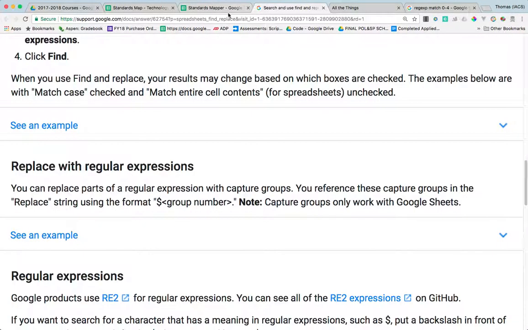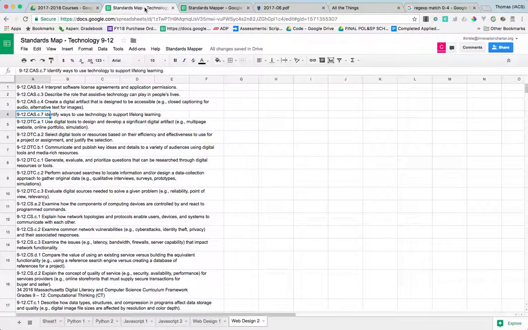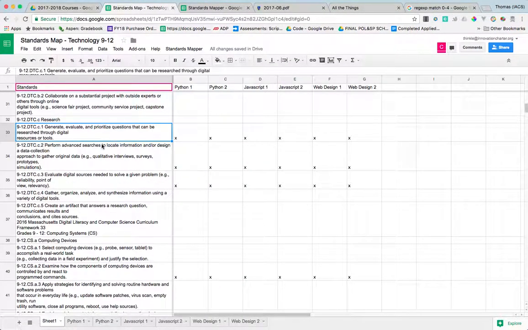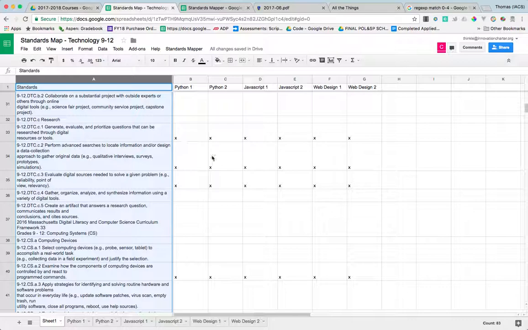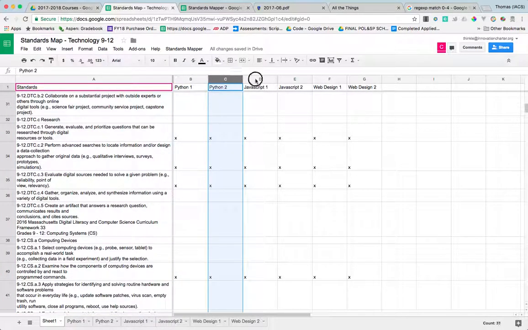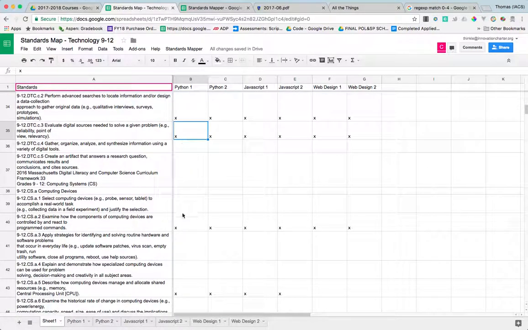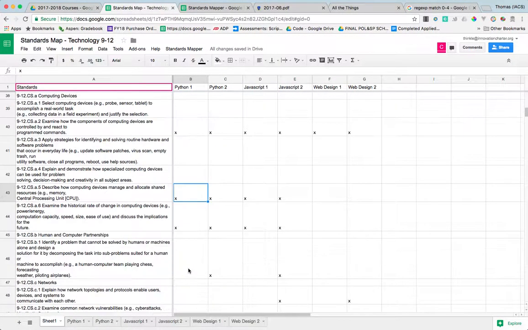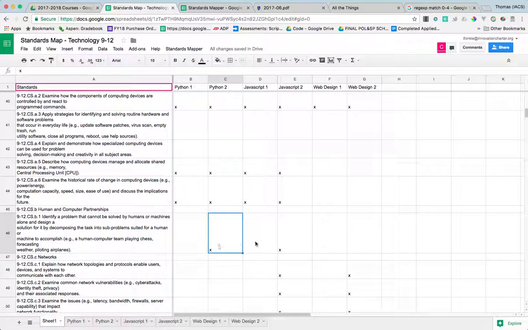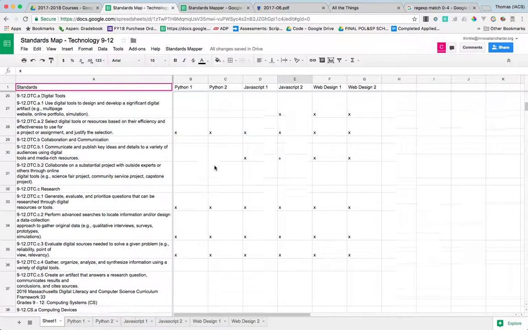All right, here's a quick how-to on my standards mapper spreadsheet. First I'll show you the overview, and then I'll show you how to do it all. So the goal is I would set up a list of standards down one column, a list of my classes down the other columns. Then I can just go through and put an X or any mark in the cells that indicate my class is teaching that standard.